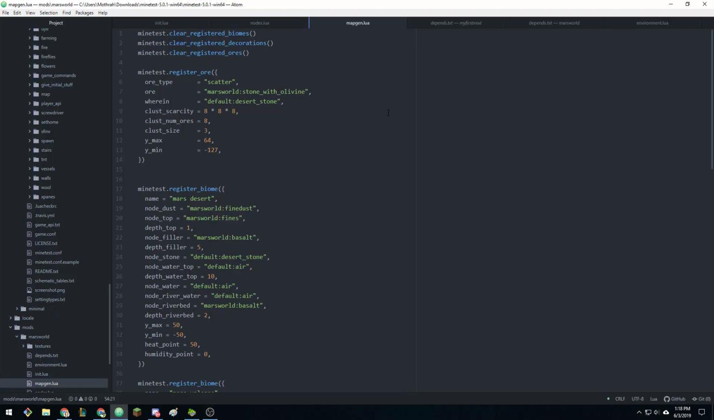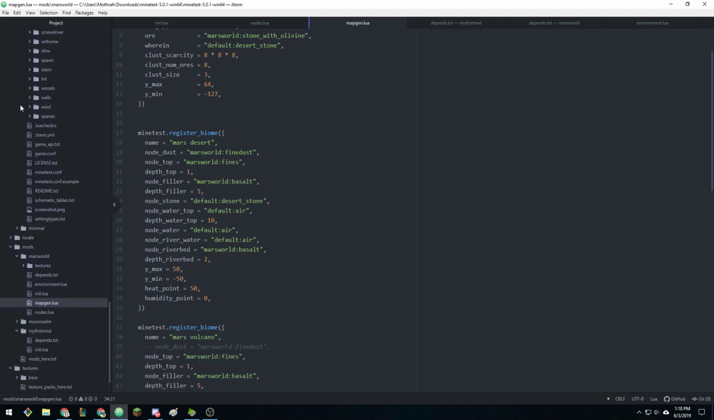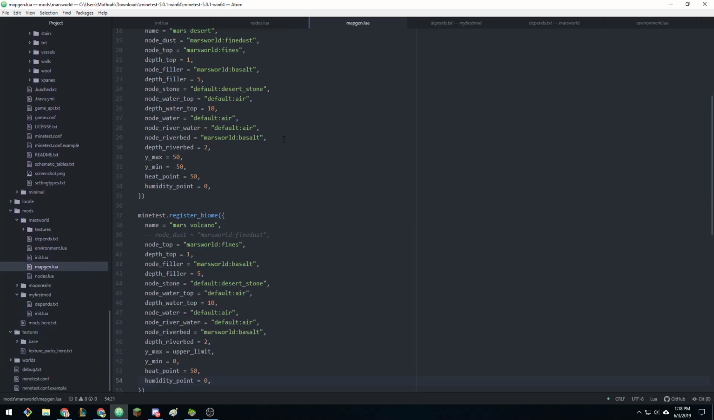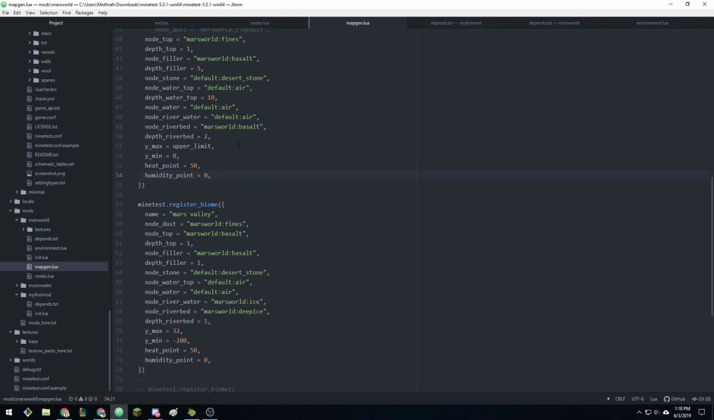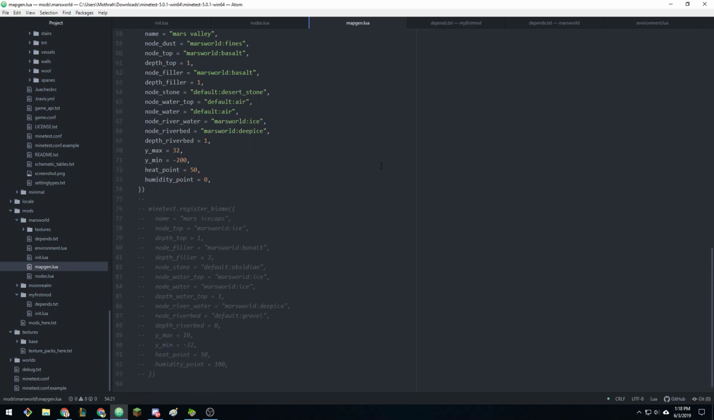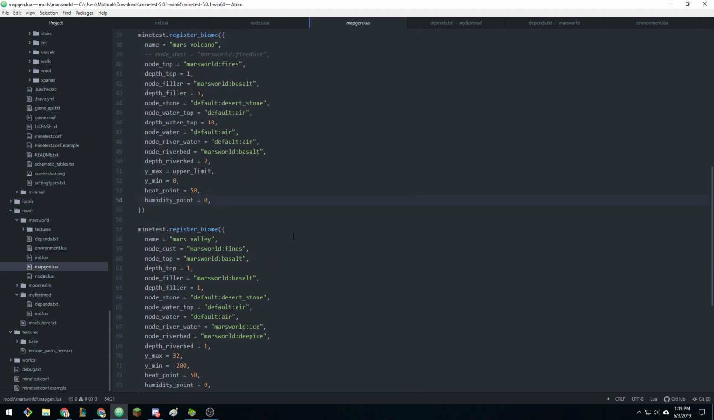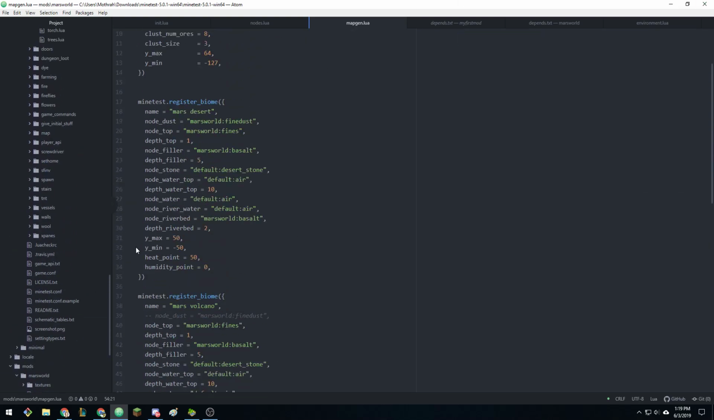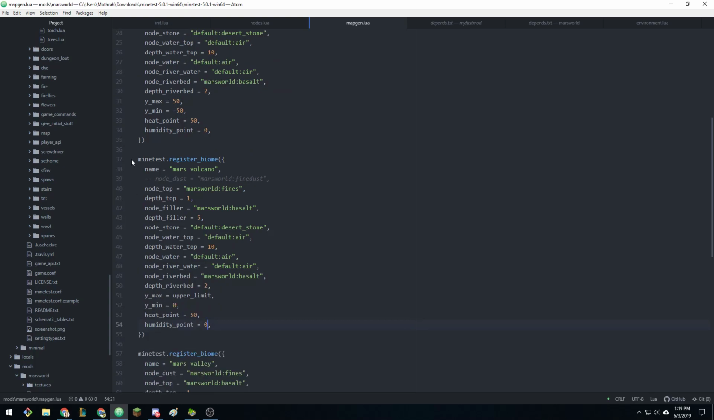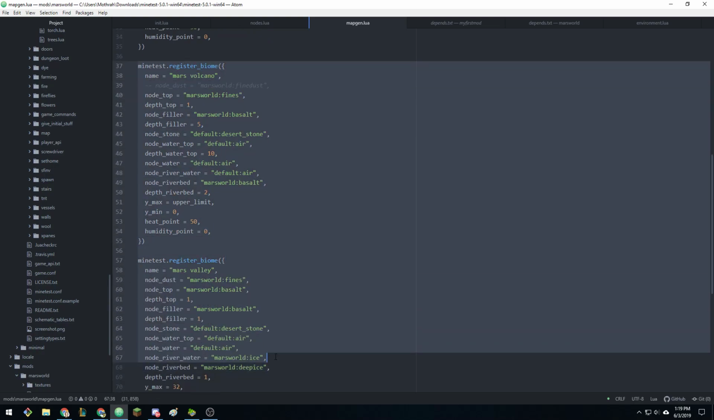Okay, so in my world, I have three biomes right now. I have Mars Desert, Mars Volcano, and Mars Valley. And then down here is Mars Ice Caps, which is commented out right now. And so we're just going to experiment with what all these values do. Okay, so I'm going to comment out the volcano and the valley for right now. We're just going to work with the desert.